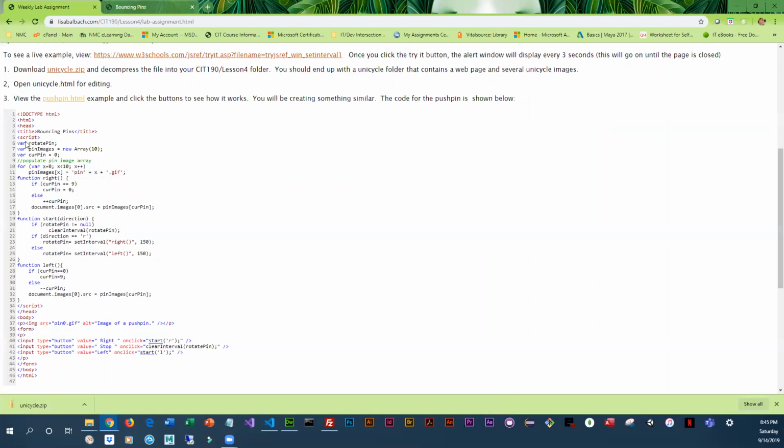So you'll have some kind of a variable. I called this one rotate pin. You might want to call it rotate uni or rotate unicycle. And it's basically going to store the direction that the unicycle is rotating. Is it rotating to the left or is it rotating to the right?